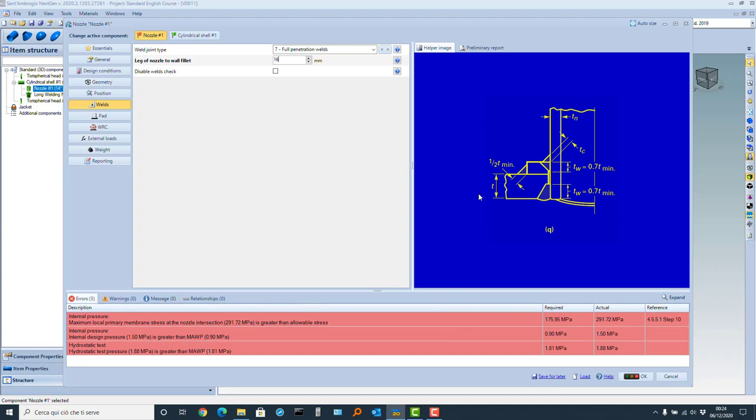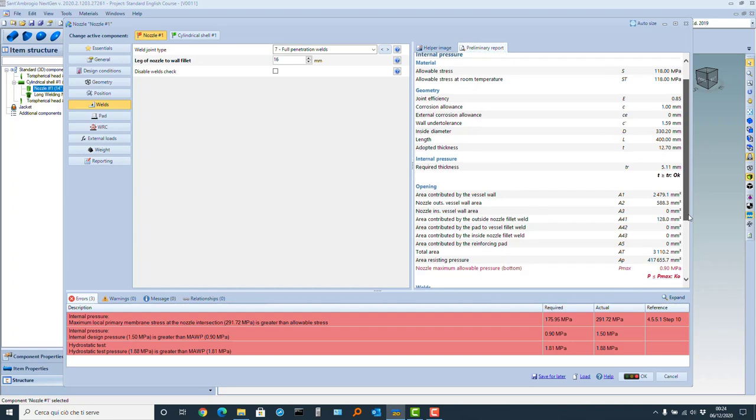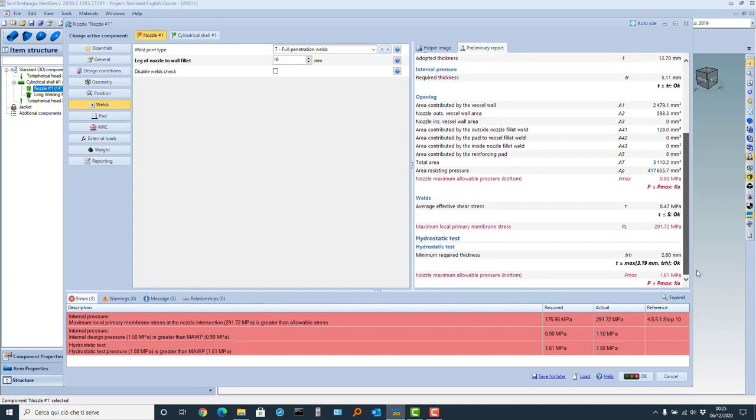If we want to know a little bit the philosophy of this, we look at the preliminary report. In the preliminary report, we will see that the stress is too high. So the primary stress in this case is too high, because the philosophy of Division 2 is based on the following. It takes into account an area of reinforcement, and in this area a stress is calculated. This stress is considered a primary local. A primary local should be always lower than 1.5 S, the allowable stress, but unfortunately this is not the case, so there is nothing to do.